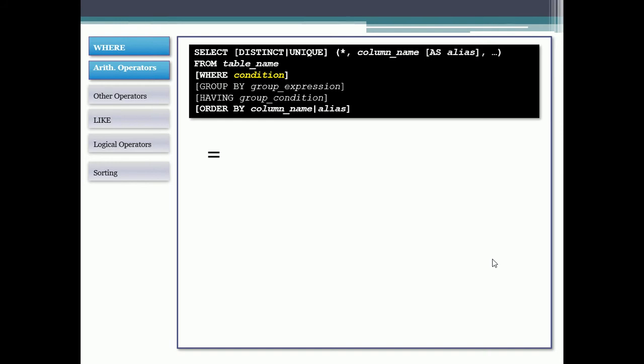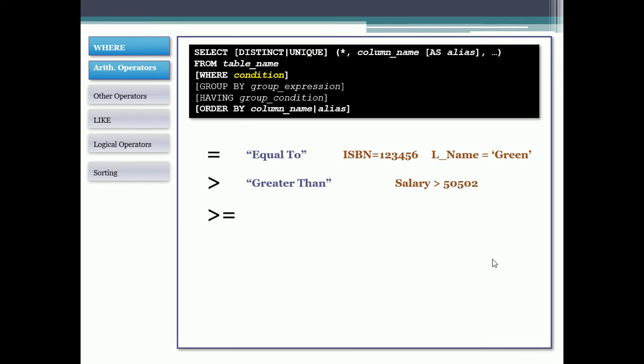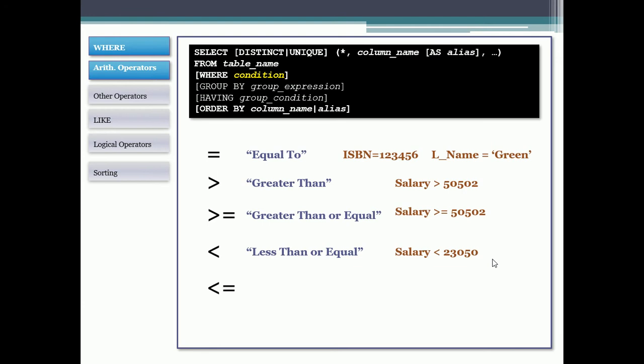We have arithmetic operators which we use in the comparison for our conditions. You have the equal sign for equal to. There's an example where ISBN is equal to a value, where last name is equal to a specific value. You have greater than. For example, I can show records that have a salary greater than $50,502 a year. I could do greater than or equal to, so then it has to be equal to 50,502 or more, whereas the top one will start at 50,503 because it has to be greater than 502. And likewise, you could do less than and less than or equal to. And then finally, we have not equal to.